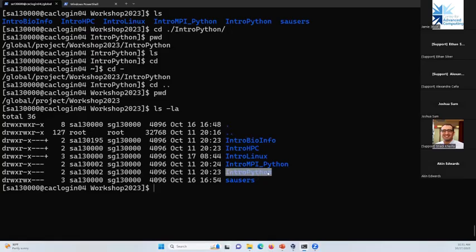Say if I want to go into this particular folder, you can just type intro Python, or it's also equivalent to my current folder over here, which is represented by this dot, and I can type intro Python, and I'll navigate to that particular folder. You can also use dot to navigate to, but let me go to this particular folder.